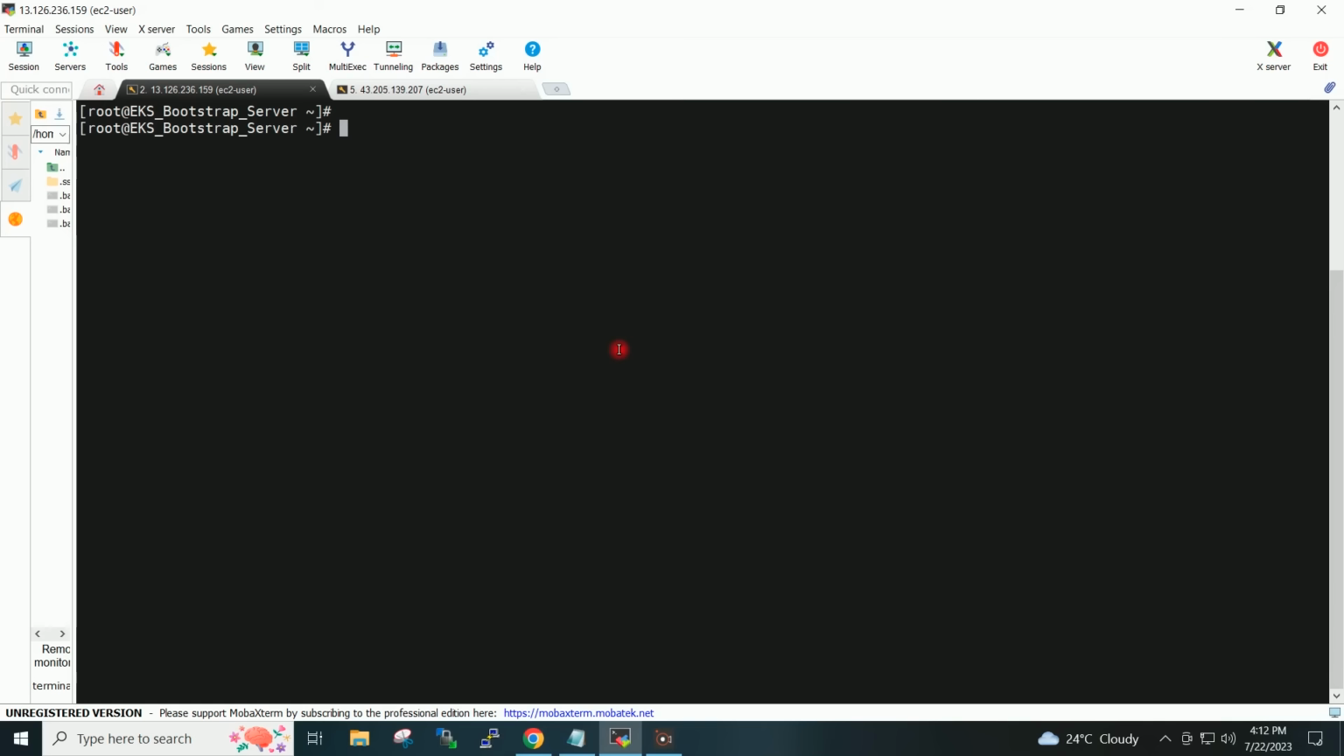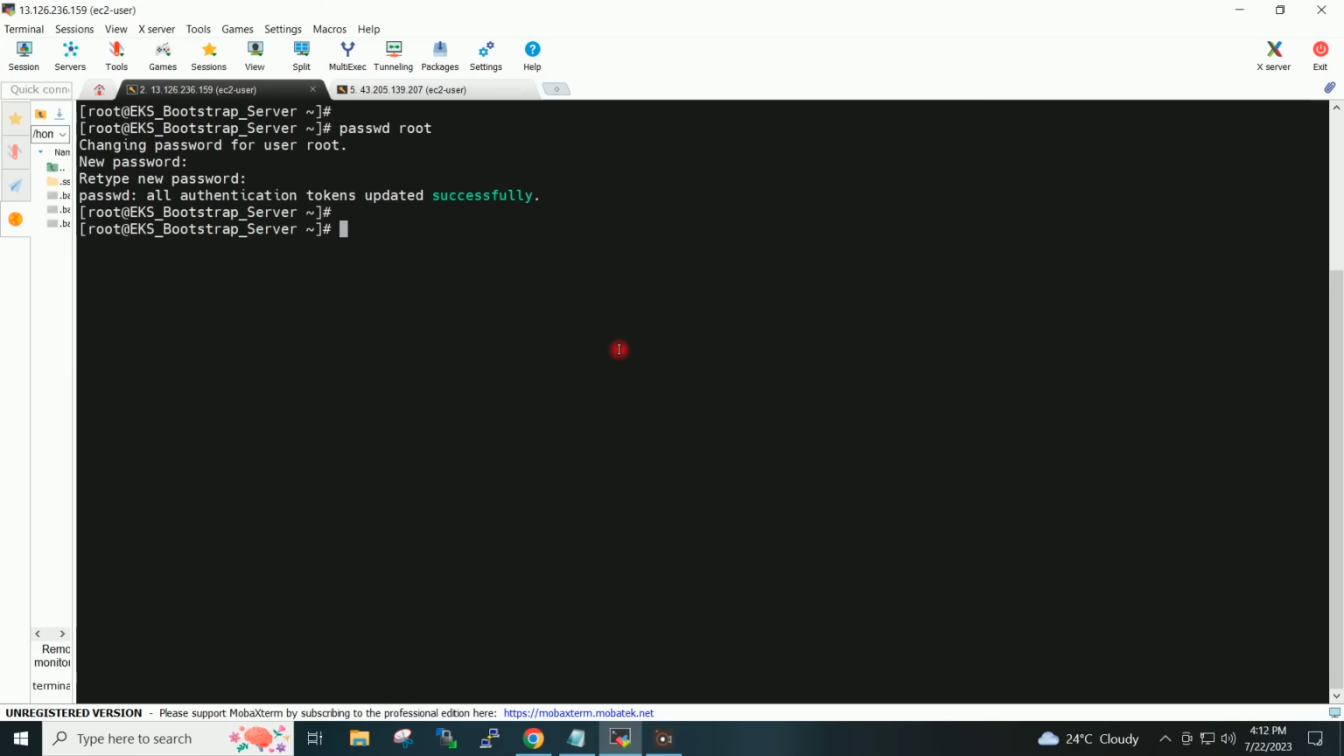Now I will enable the password for the user root. So I will give the command passwd root. I will set the password. Okay, so we have set the password for the root. Finally, I will reload the SSHD service.